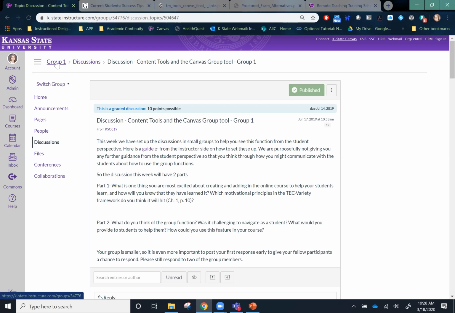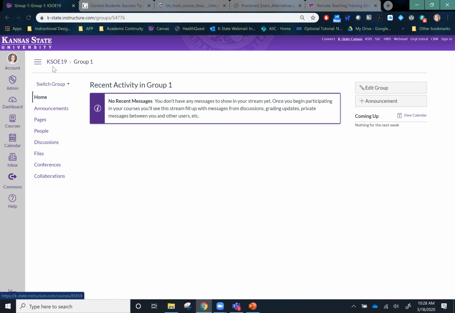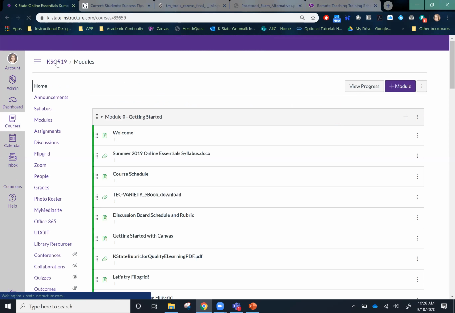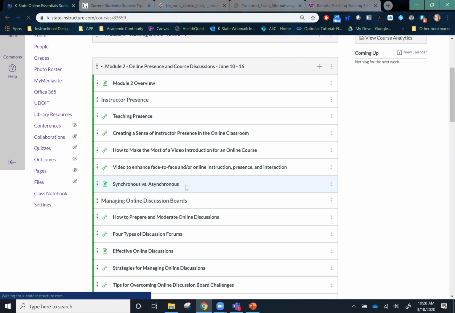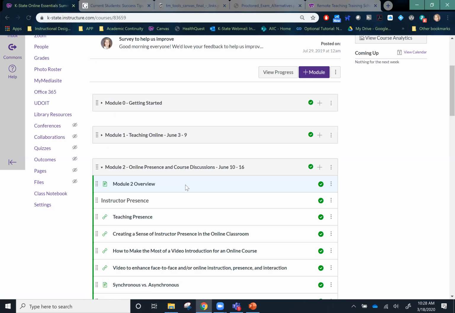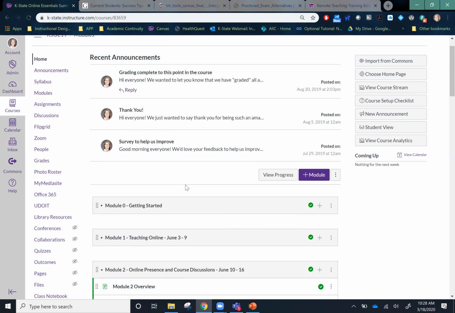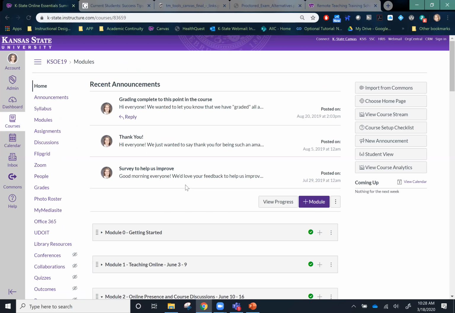Another way to navigate back, if you talk students through it, is if they're clicking on the group level here, then they're going to get to the name of the course right here, and then that gets them back to modules as well. So it can be a little tricky to navigate, but it does work well to break up the content so they don't feel quite as overwhelmed.